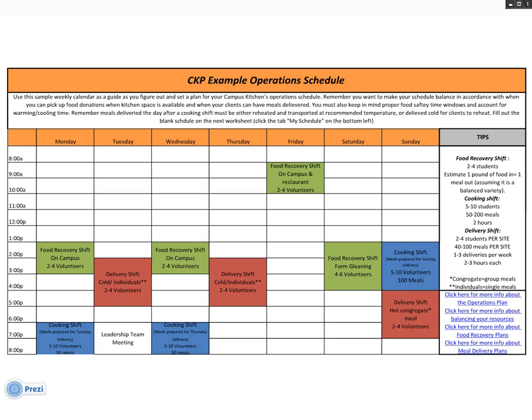So you notice that the shifts in green are the food recovery shifts, and those can either be on campus, if you're recovering food from dining halls, or also off campus, where you might be recovering food from a local restaurant or a supermarket or maybe a farmer's market. Those usually require about 2 to 5 volunteers, and then they can recover that food and then bring that back to where you're storing food at your on-campus kitchen.